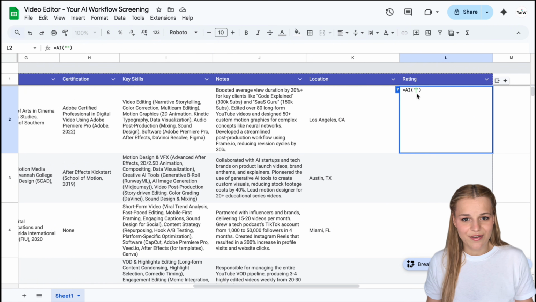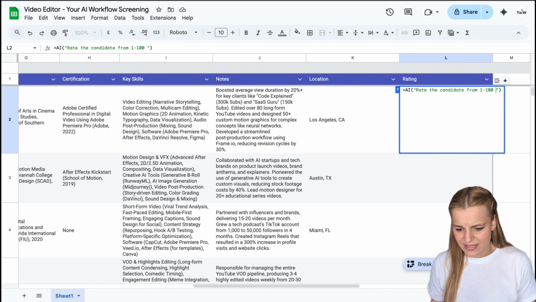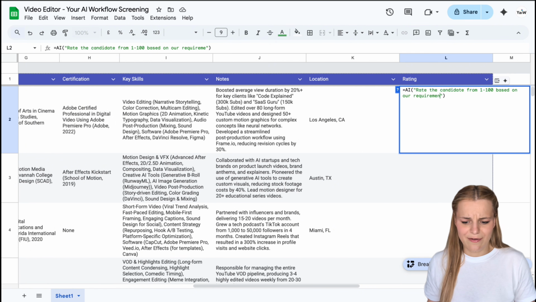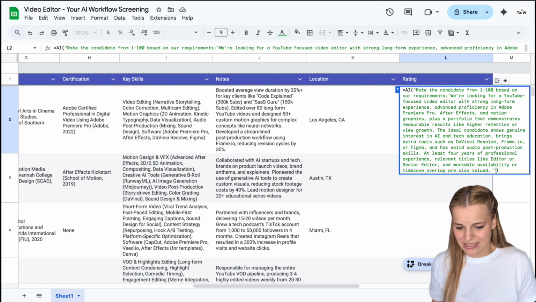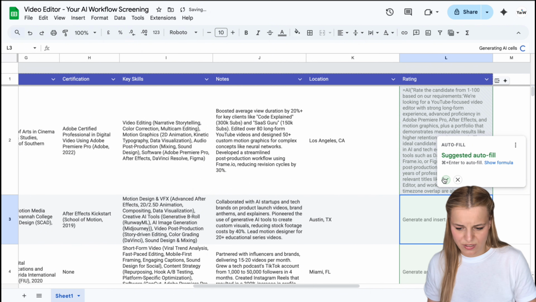And then inside the quotes, you're just going to enter "rate the candidate from 1 to 100 based on our requirements" and add quotes. And now just paste everything you're looking for, like the skills, experience, availability, or any other details that matter to you. Now I'm just going to hit enter and Sheets will prompt you to autofill the columns.